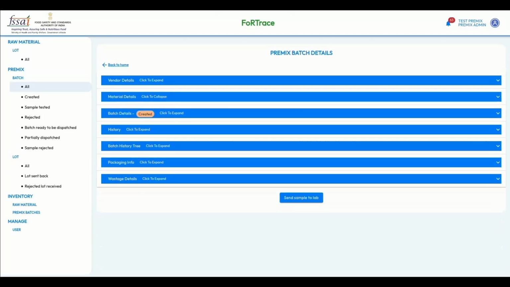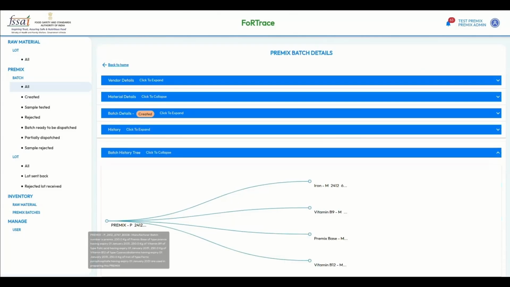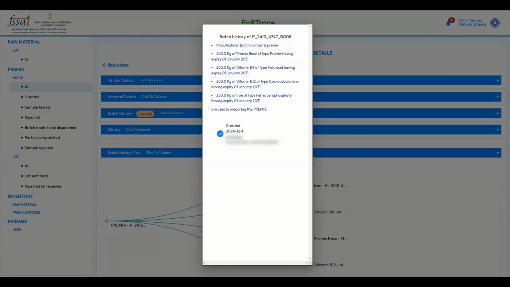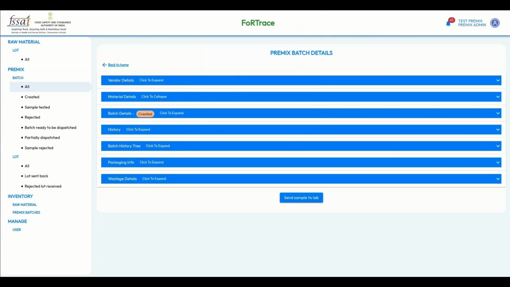Here you can also view the material details, history, batch details, batch history tree. Here you can see premix batch history tree. It is created on this and it is created by 4 raw materials.